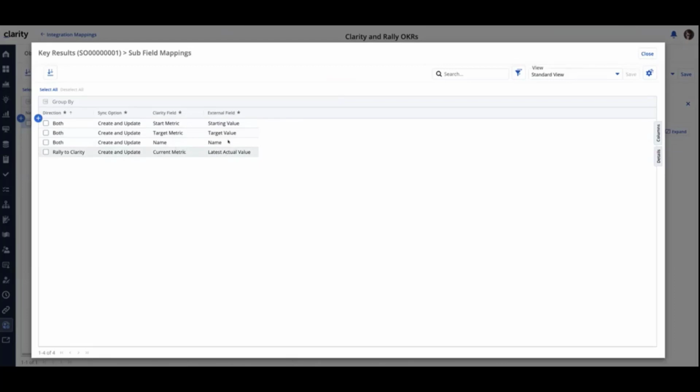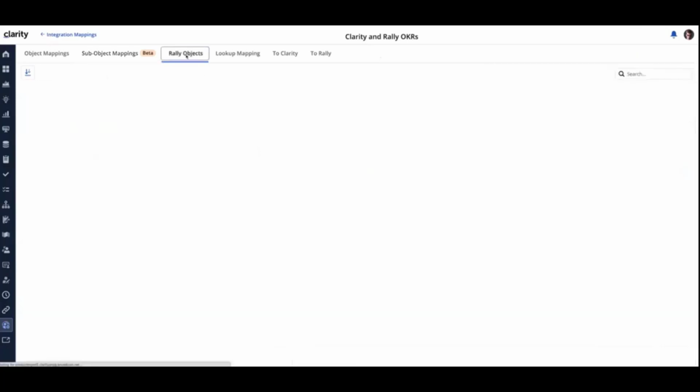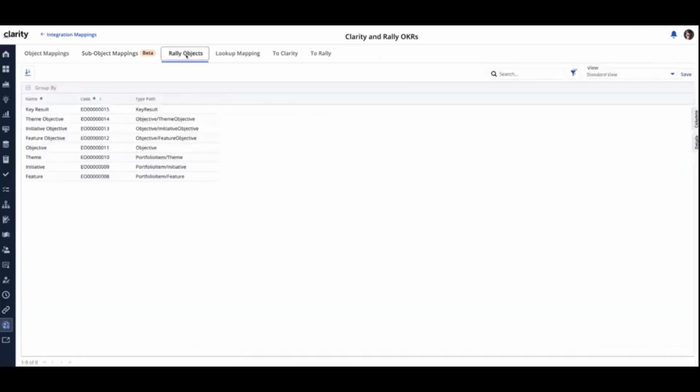Okay, so I'll close the flyout now. And one thing I want to touch on: we've covered the object mapping and the fields and the sub-object mapping and their fields. So let's step through some of the other tables that have been updated to support OKRs.